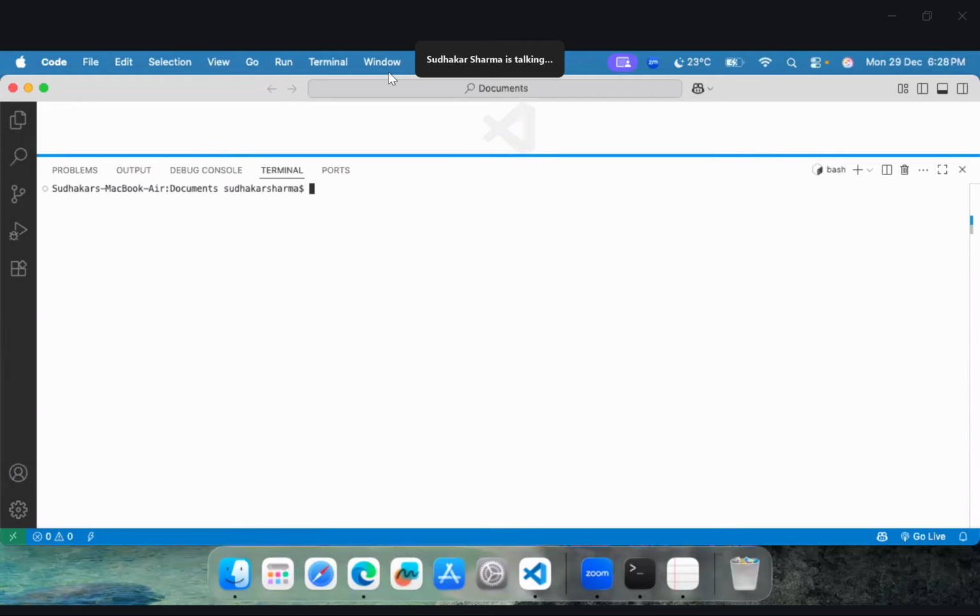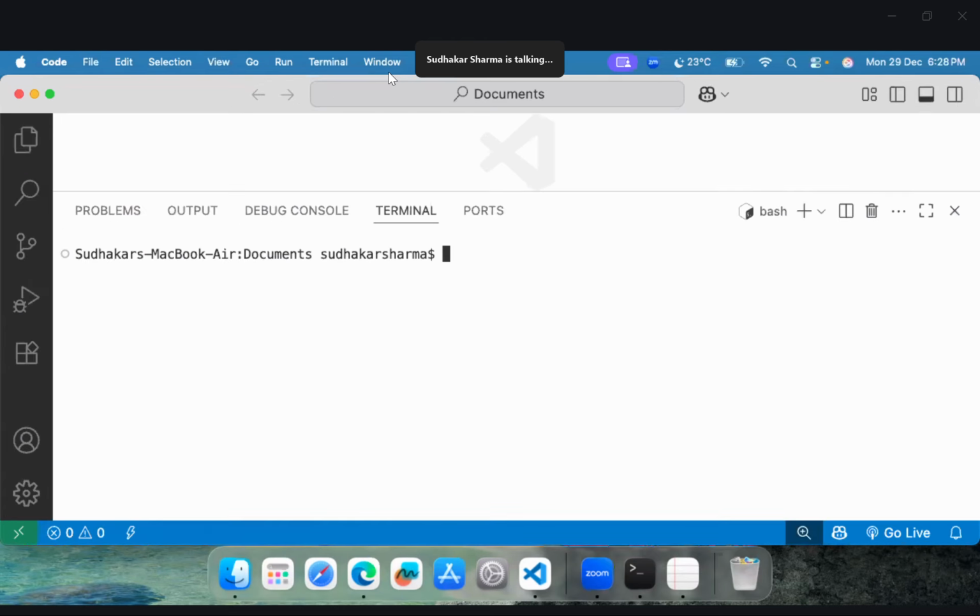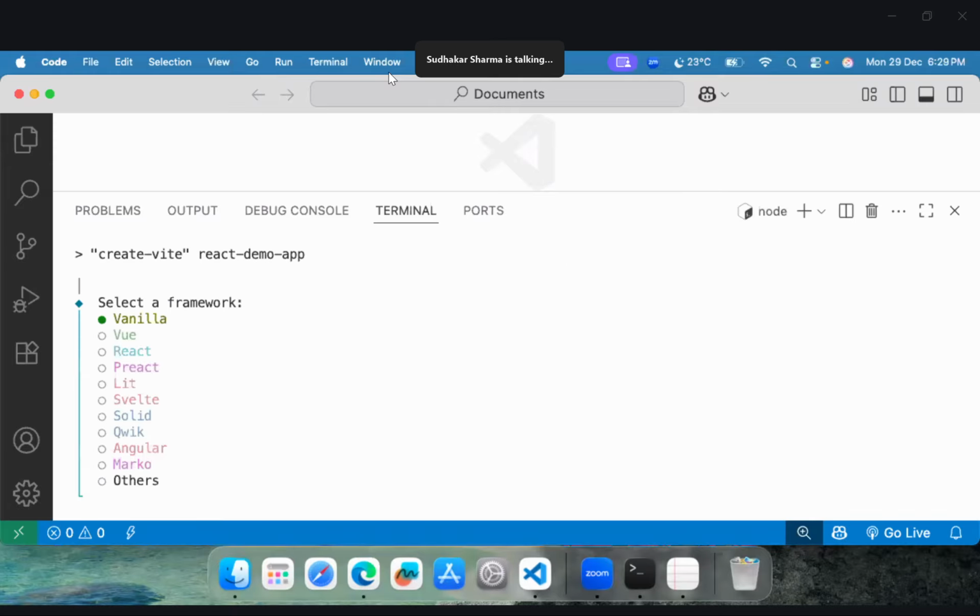So here, what we have to do is npm create vite@latest. And you have to define the app name. I will give React app, some name. So React demo app, any name for your app. Okay. So once you give this and hit enter, it will prompt some options like which framework you want.